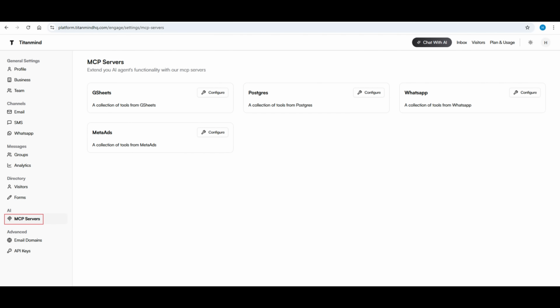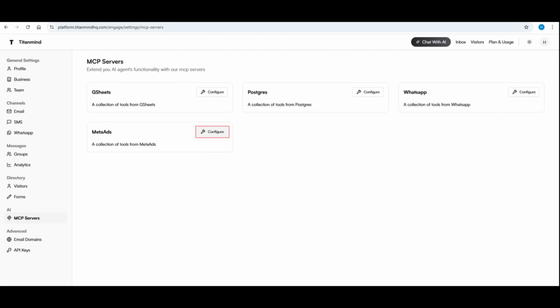Under MCP servers, you'll see four options: G Sheets, Postgres, WhatsApp, and Meta Ads. Since we're focusing on Meta Ads MCP, click Configure in the top right corner of the Meta Ads option.